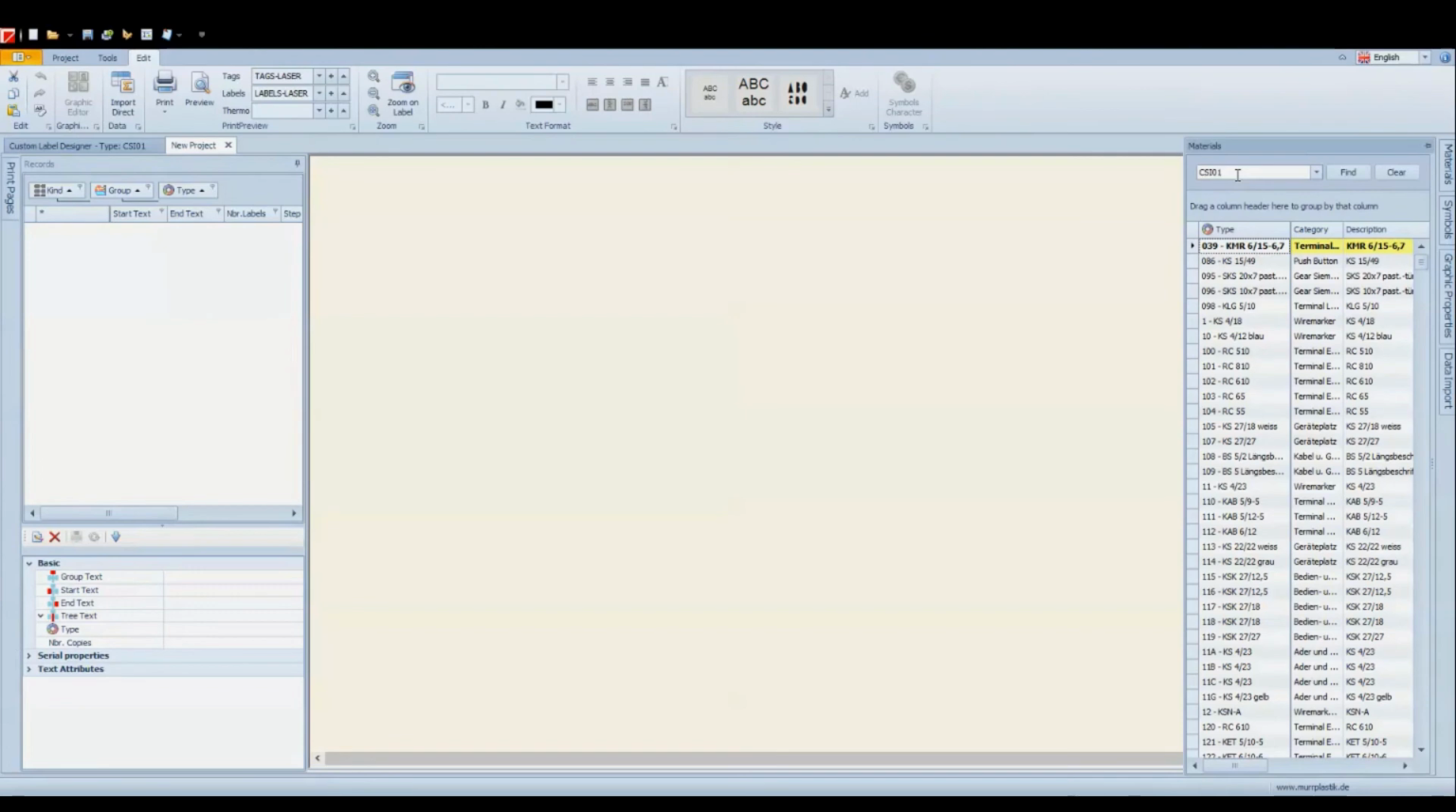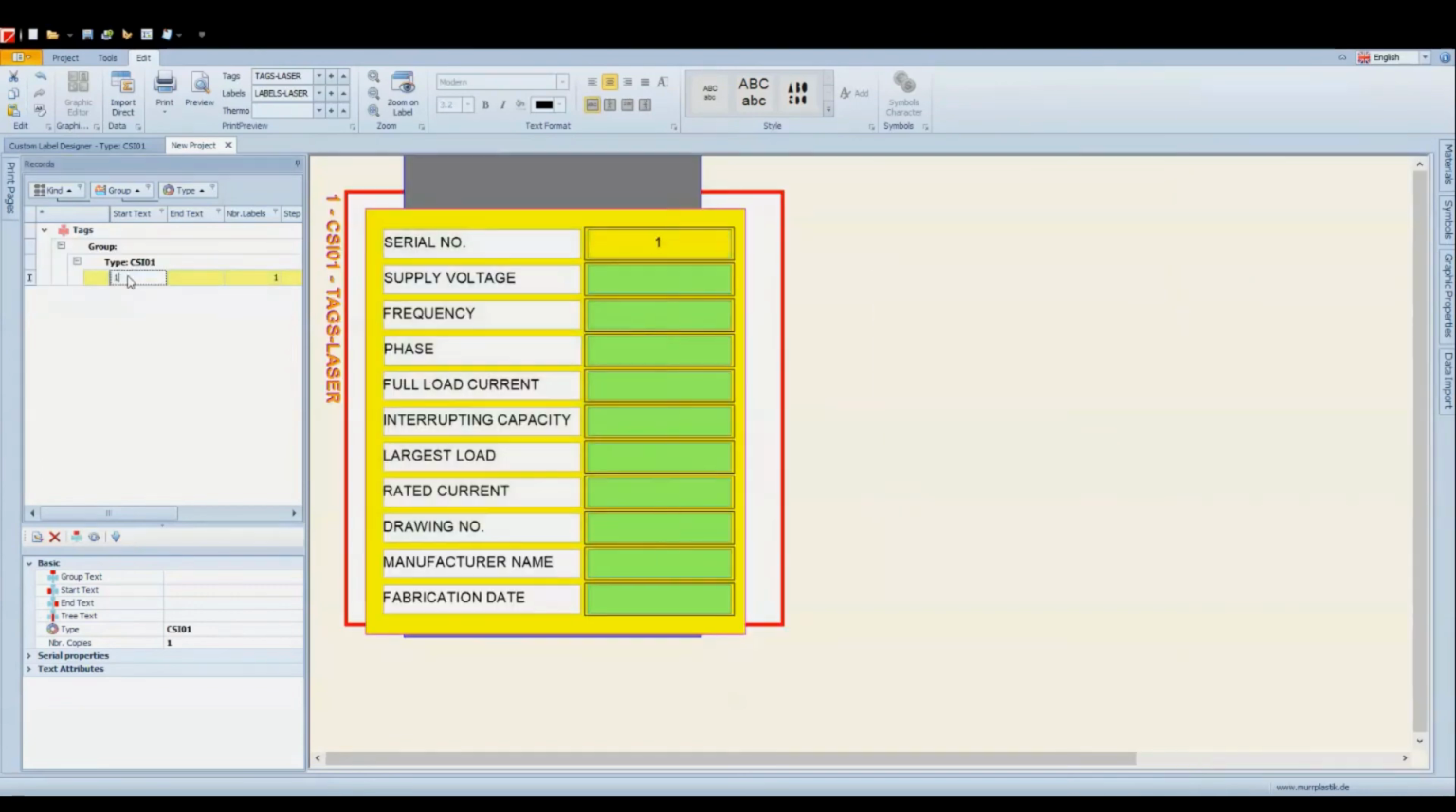Open a new project and fill the entry fields with your values. You can go to the next entry field using the hash sign. Once you are done, hit print.